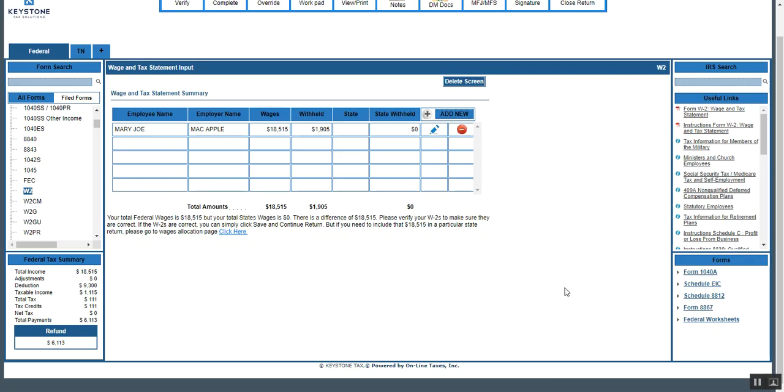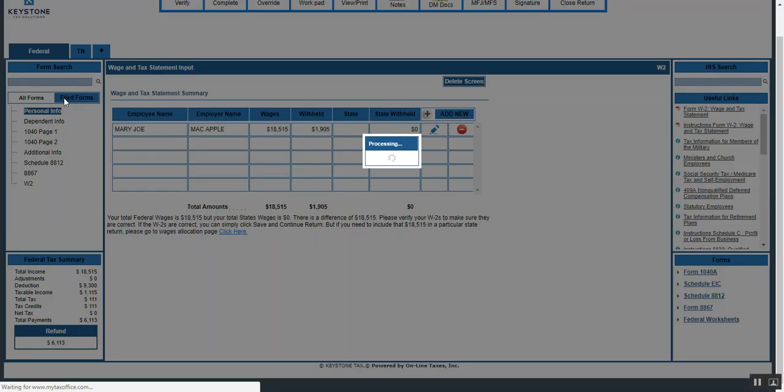Okay, after you click save, it's going to bounce you back to this screen. If you had any errors, it will let you know on that last screen. And this is the refund amount here in your bottom left hand corner. Now if you want to see which forms were filed, click Filed Forms, and it's going to show you all the forms that have been filed on this return. What you want to do is click on those forms just to make sure that all the information is in there.